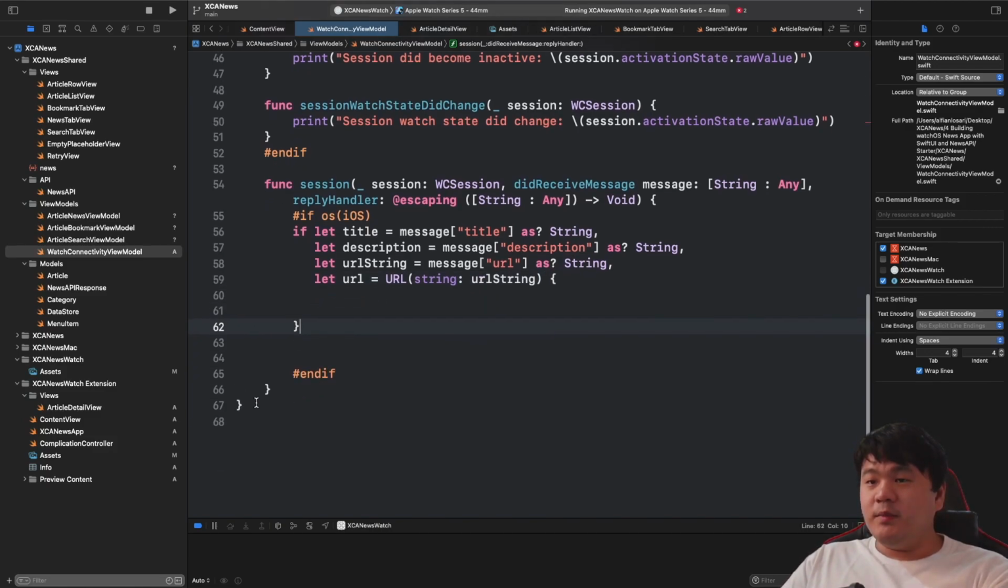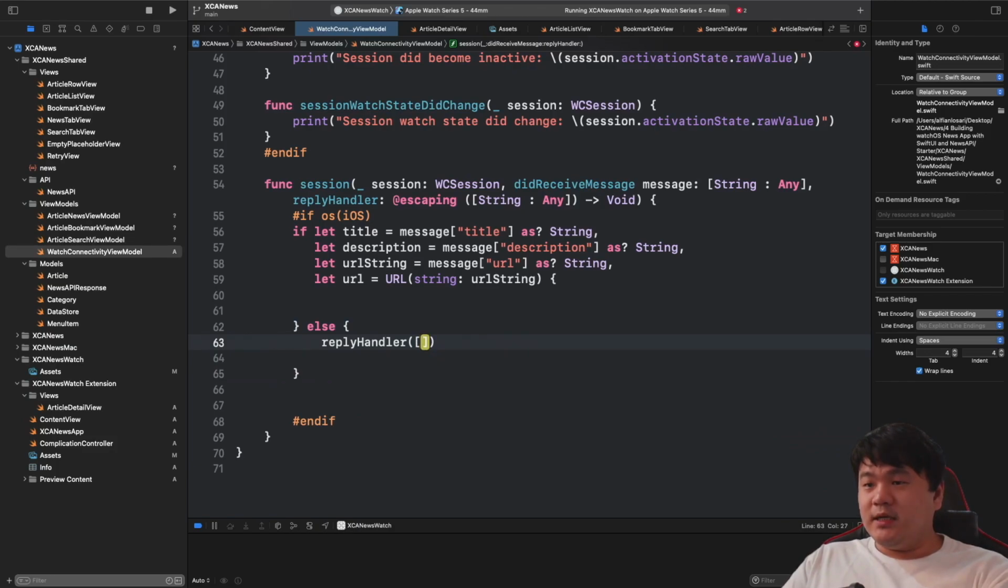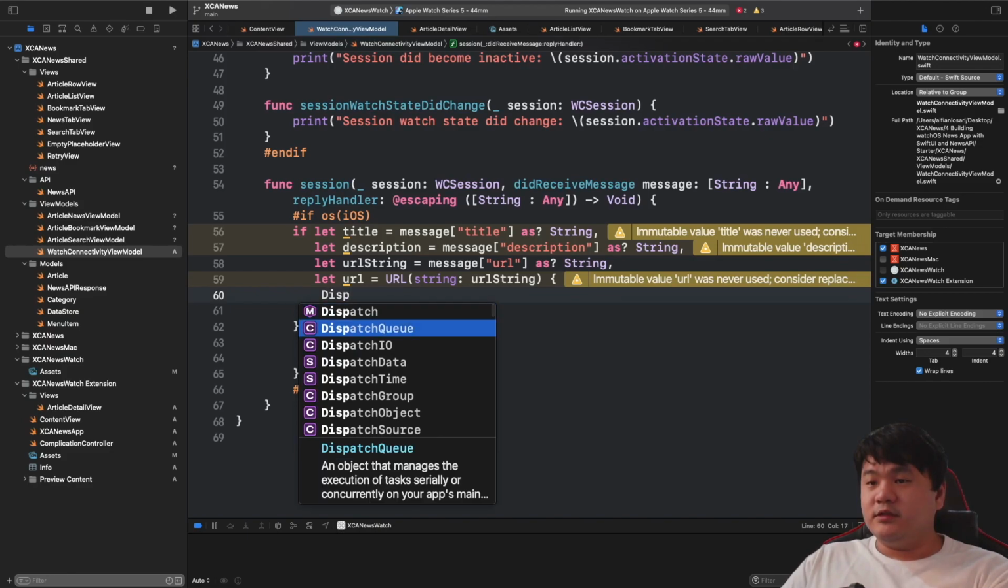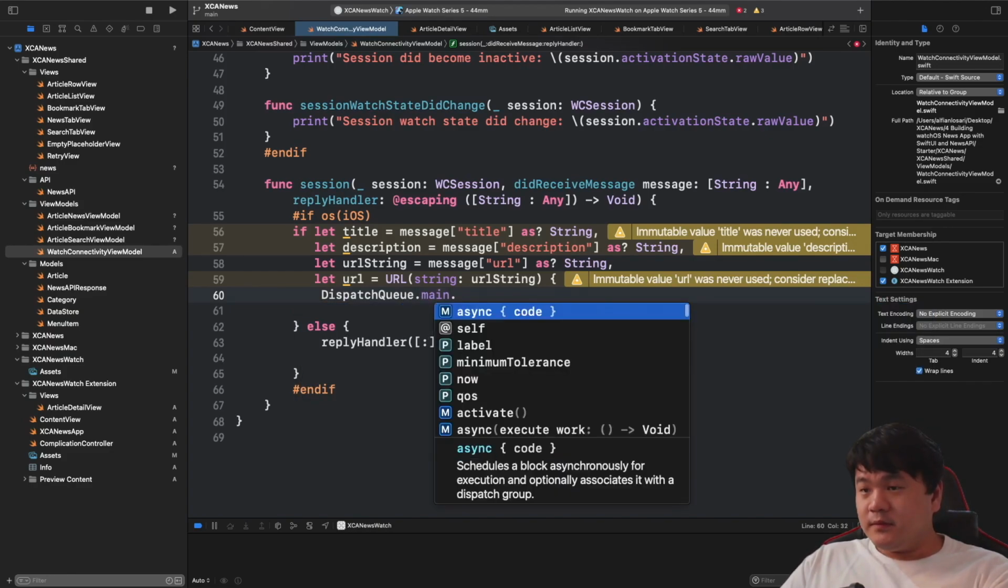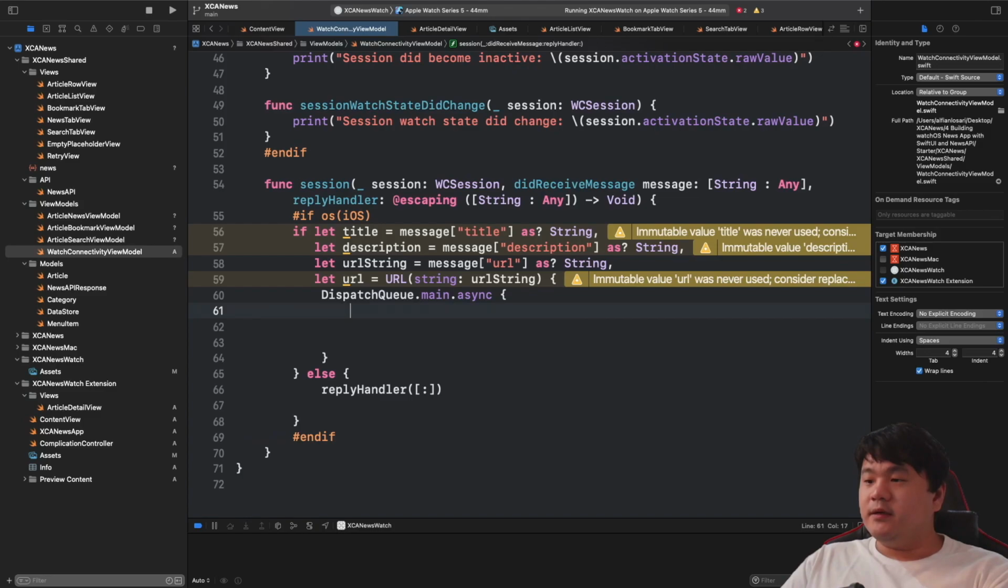And for the else block, in case one of them fails, let's just invoke the reply handler passing an empty dictionary. In the if block, let's switch to the main thread first using DispatchQueue.main.async. So by switching this to the main thread, there are two possibilities in here. First, if the iOS app is already in active state, we just post a notification named articleSend using NotificationCenter with a userInfo dictionary containing the article URL.